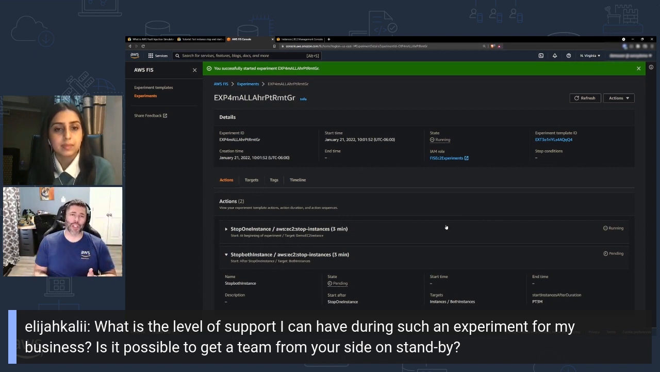If you did have questions, and you have developer support, business support, or enterprise support, you can open a technical support case for questions on Fault Injection Simulator if, say, something isn't working the way that you anticipated in the actual execution of your experiment, right? But we won't be able to provide application support on your application itself. We will be able to provide support on the Fault Injection Simulator service itself.